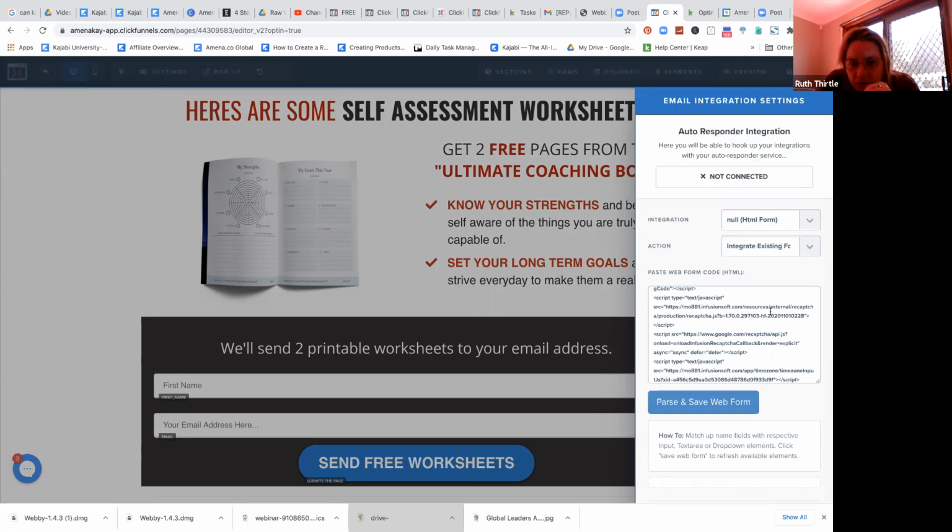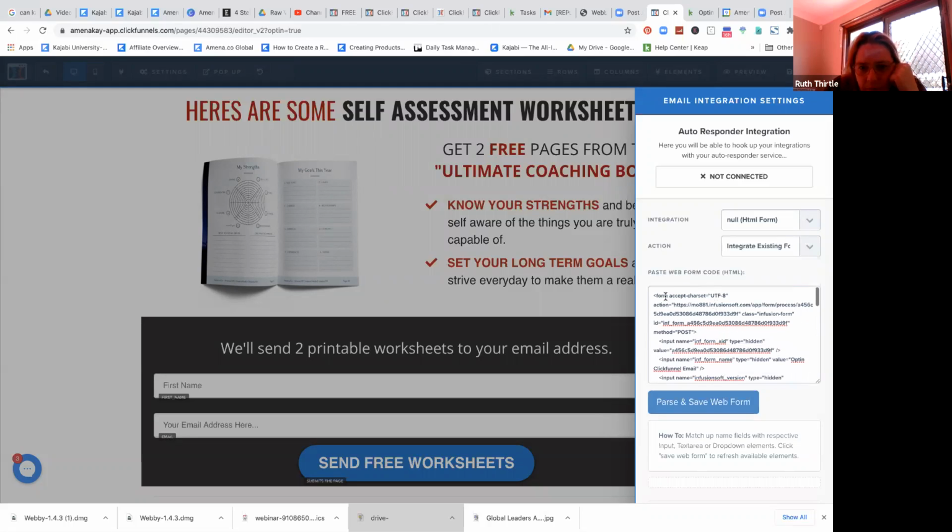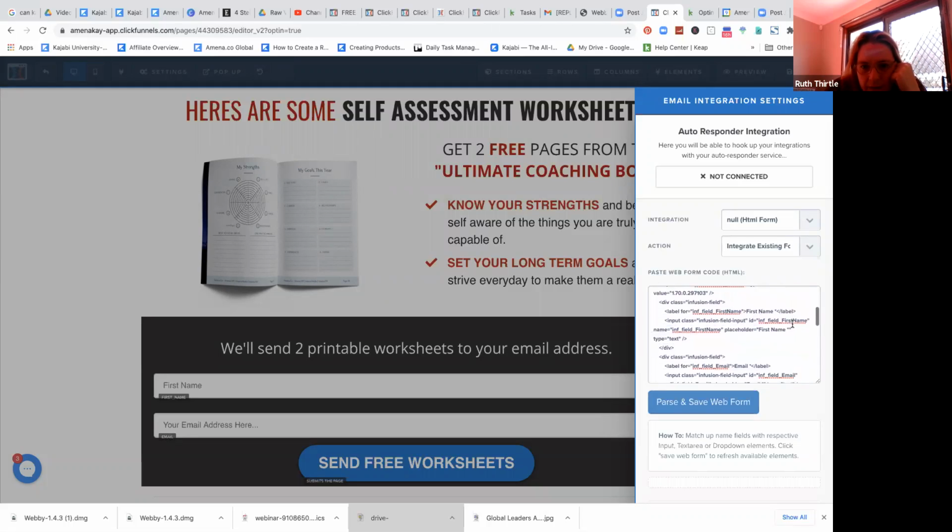Now, at the bottom of this, you'll see all of these script pieces. We need to get rid of all of that script. So we just need to delete that. It'll be up to the word form. So if you scroll up, stop. So we've got form, and then if you scroll down a little bit, you'll see form again. So scroll down, keep scrolling, keep scrolling.